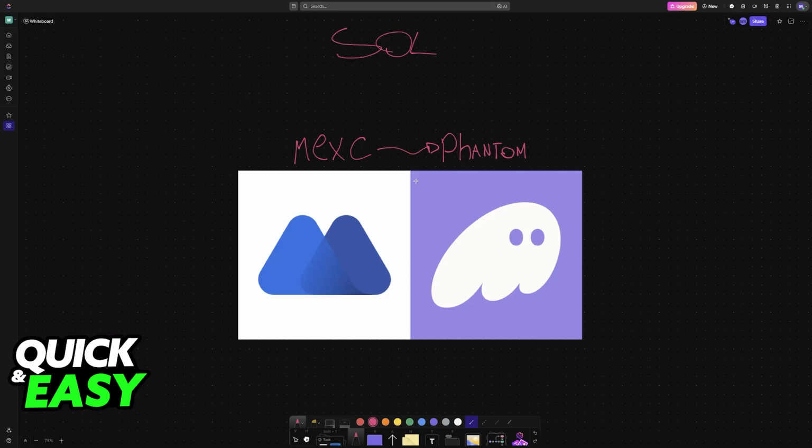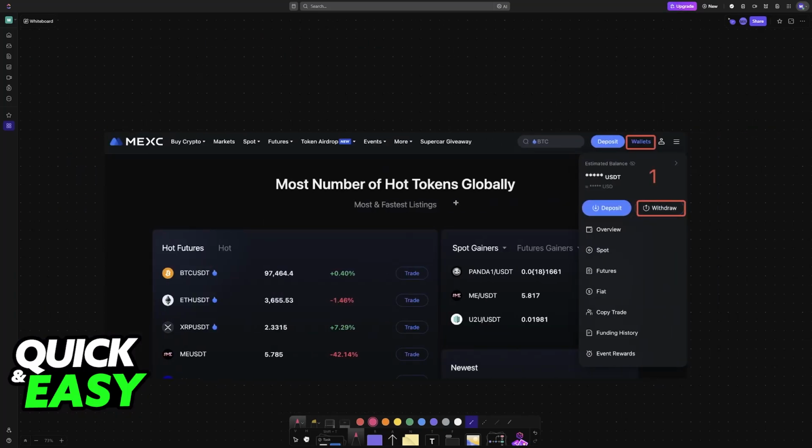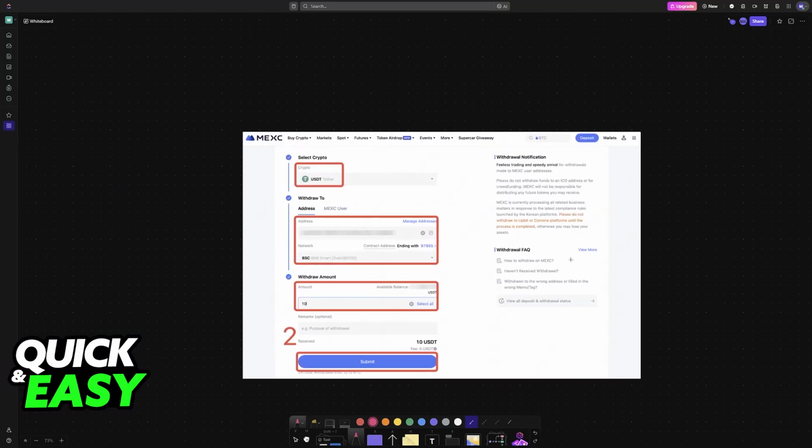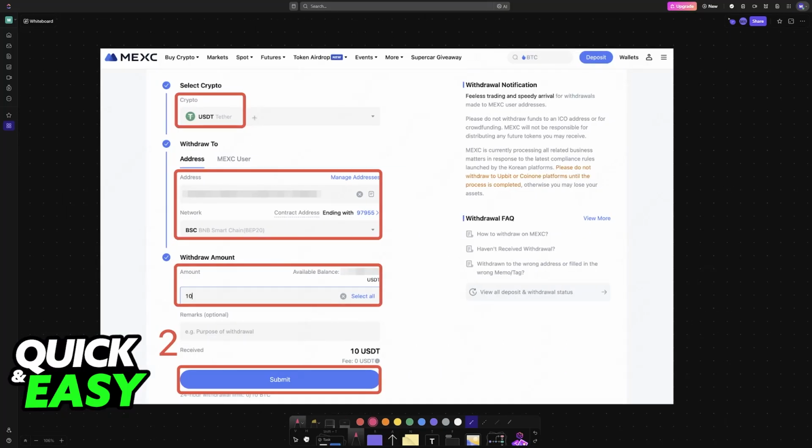You can do this by either using the mobile app or their website, and I recommend starting this on MEXC first. So on MEXC, go over to your wallet. If you are on the website, you just have to click over here at the top right corner of the screen and then select the option to withdraw. Now, you will be able to input all of the details. On the crypto asset, make sure that you choose Solana.